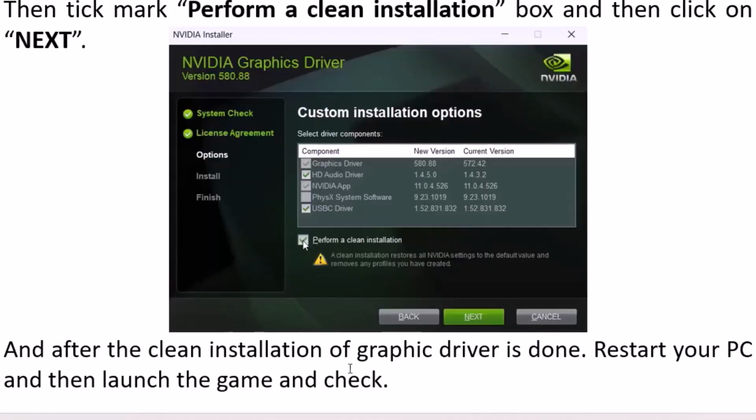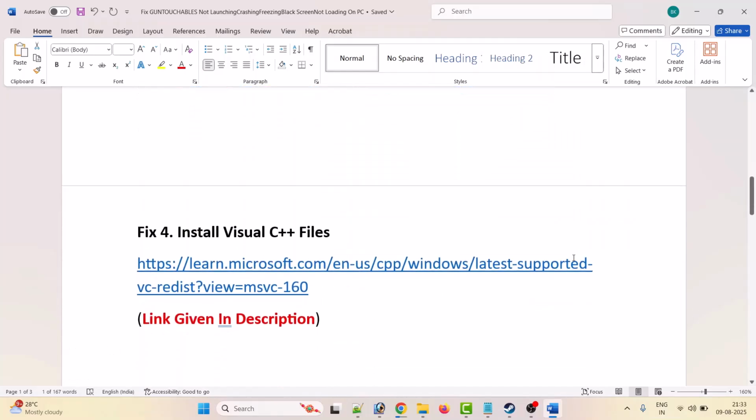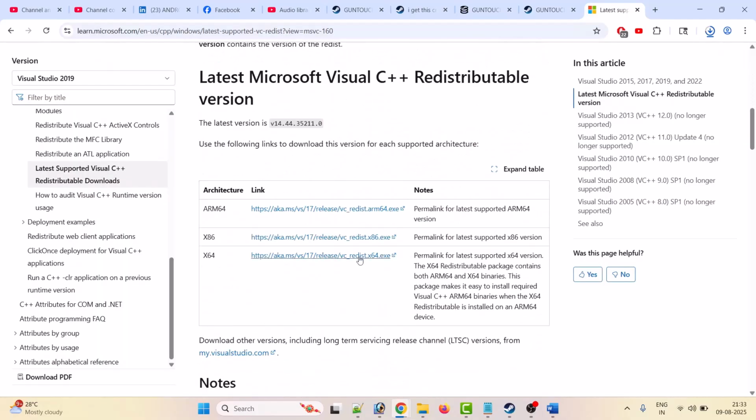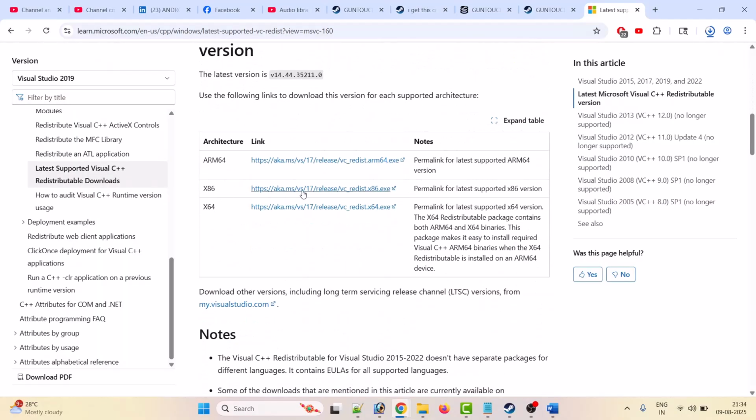And after the clean installation of graphic card driver is done, then restart your PC and then launch the game and check. If not, fix 4 is to install Visual C++ files. To do so, go to this Microsoft official website, scroll down. Now download x86 version and download x64 version.